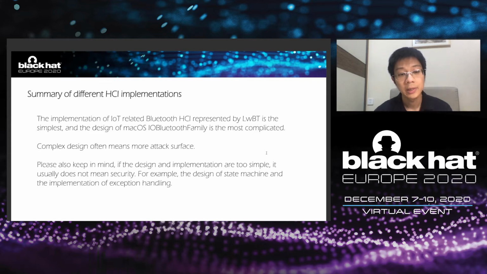Now we can summarize 3 different operating systems. The implementation of IoT-related HCI represented by LWBT is the simplest, and the design of macOS IOBluetoothFamily is the most complicated. I think Apple can patent their HCI request construction process, maybe. Second, complex design often means more attack surface. And please also keep in mind, if the design and the implementation are too simple, it usually doesn't mean security. We will discuss it later on.